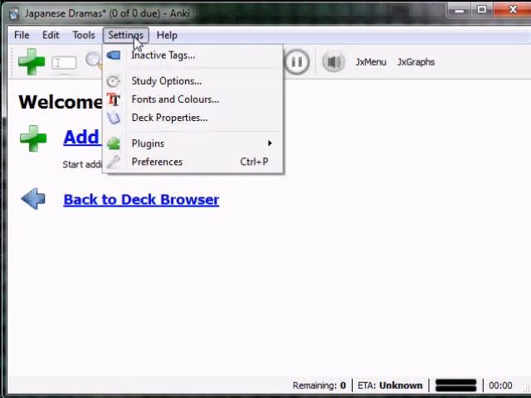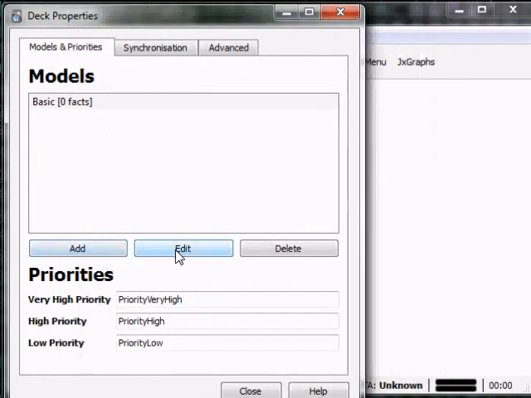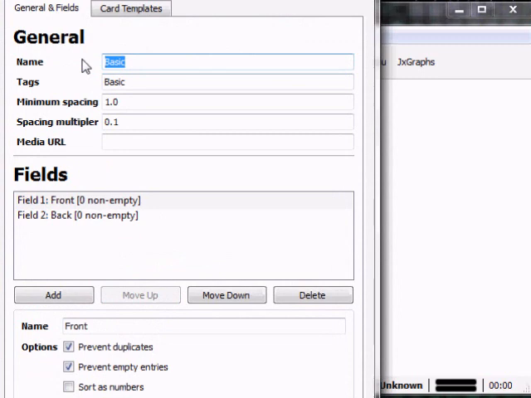Next thing we need to do is go back to deck properties. We go up here. Now we need to edit this. You can give it a different name instead of basic. You can say Japanese dramas. Who cares? This is the name of this type of deck. Tags: instead of basic, what I use, I put Japanese. This is very important, put Japanese in the tags. I also put subs2srs. If there need to be additional tags, I'm not sure, and I apologize. Minimum spacing 1.0, spacing multiplier 0.1.